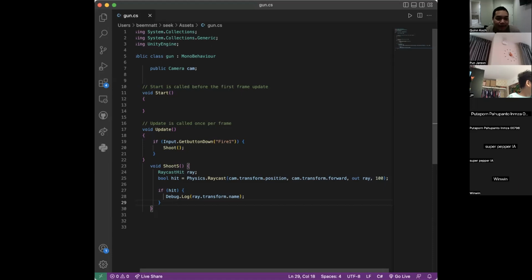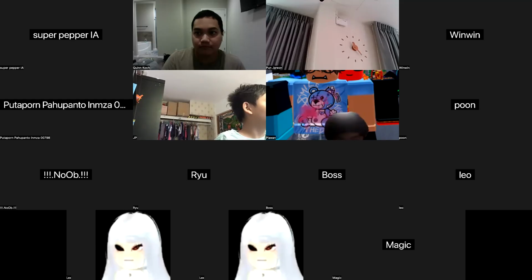Line 19. Teacher. The B in button should be capitalized. Get button down. That B should be capitalized. I thought I capitalized it. It's very easy to forget, and for some reason, it wasn't giving you an error. Don't know why. Teacher, it's not doing anything.